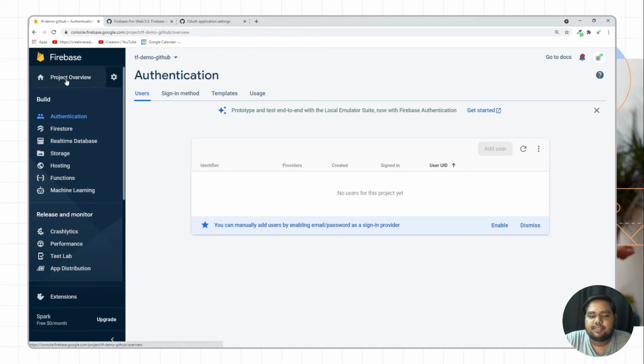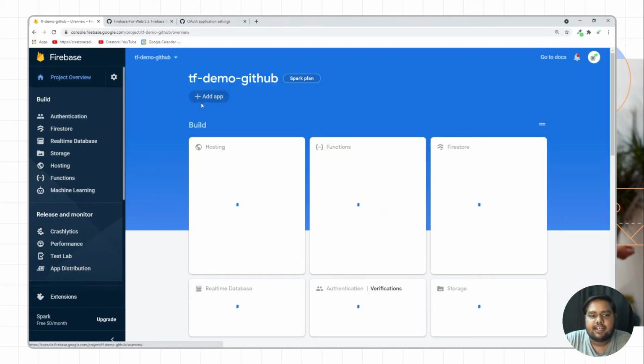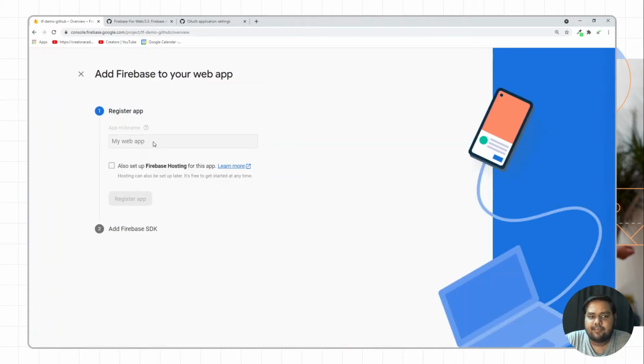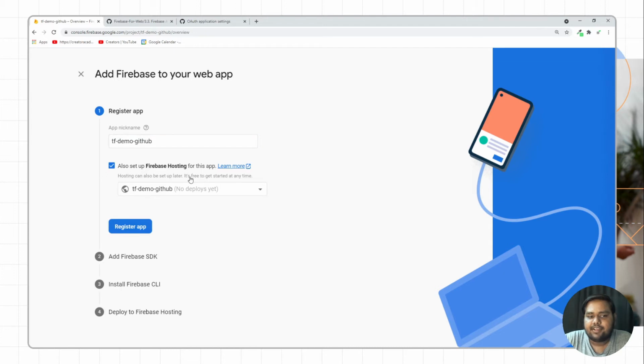Now I'll go to the project overview and click on add application, and then we have a section for web. So here we have web, and then we will create or register our application. I'll write tf-demo-github, and you can select this one because I'm working on Firebase hosting. I'll select this and then click on register application.